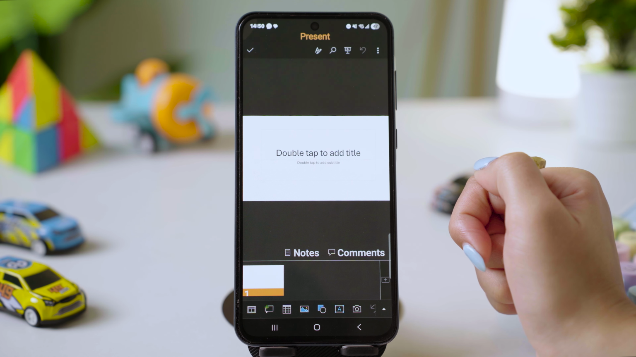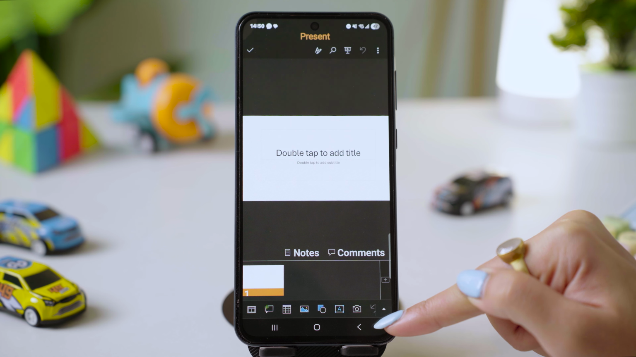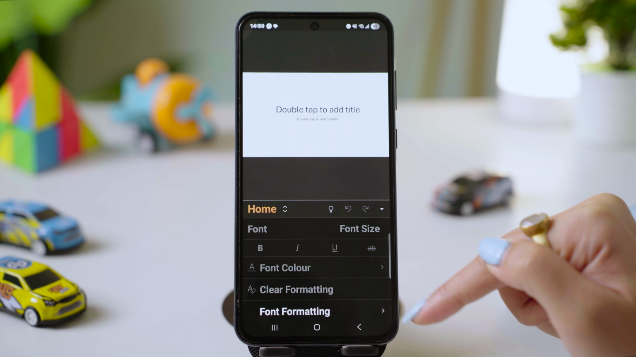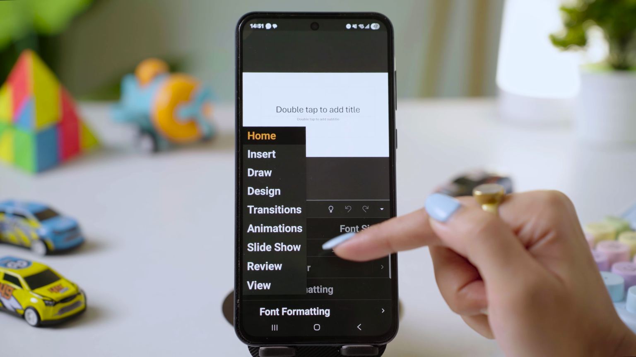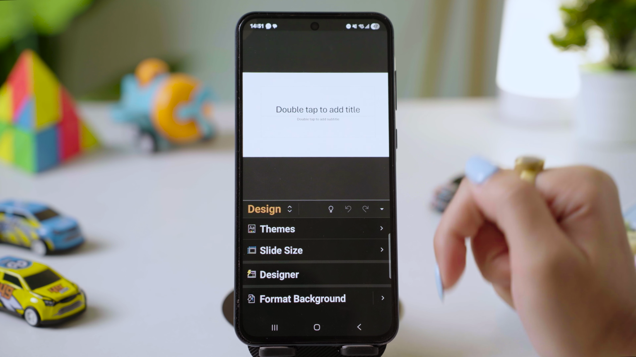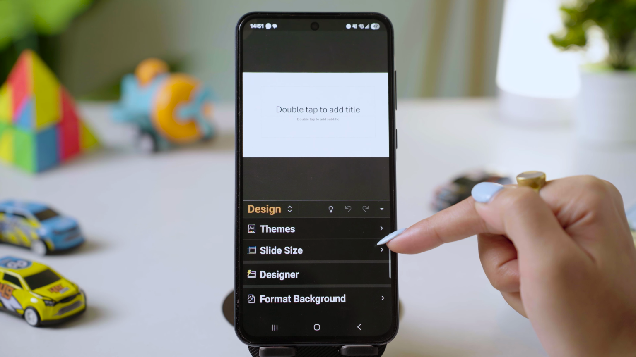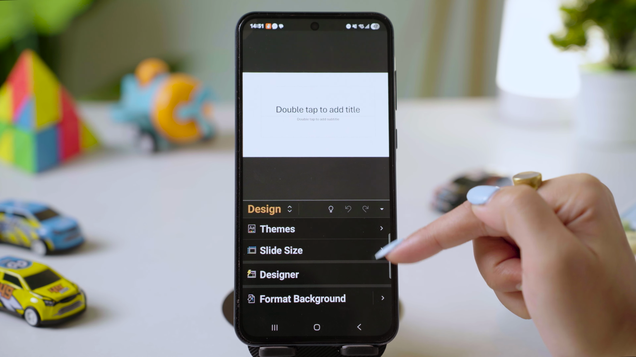Now, once you open a slide, you'll see this arrow button at the bottom right. Select on it. Then tap on this Home option. Then you'll see the category of design. Tap on it. From here, you can select on themes in order to add a theme background to your specific slides.